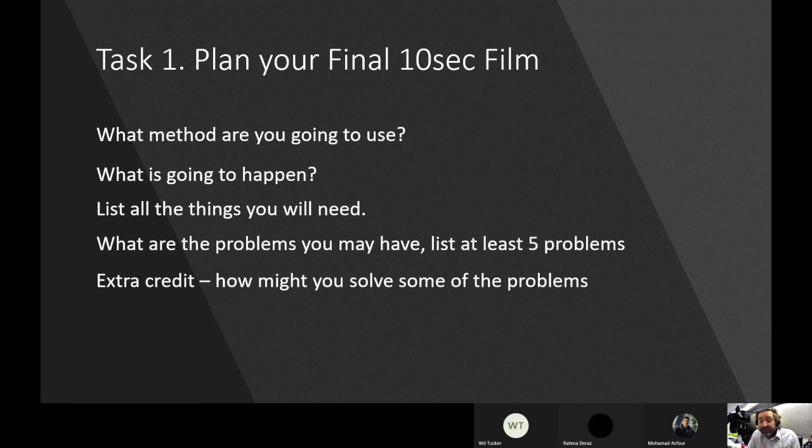You can use plasticine, you can do the cutout 2D version, you can do a 3D or something. So it's not necessarily the method. You're going to tell me what you're going to do and then what you're going to make it out of. So that's quite easy. That's what you're going to write first. What's going to happen? You're going to tell me what's going to happen throughout your movie.